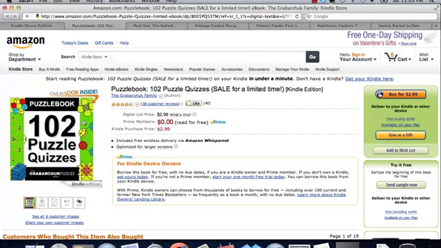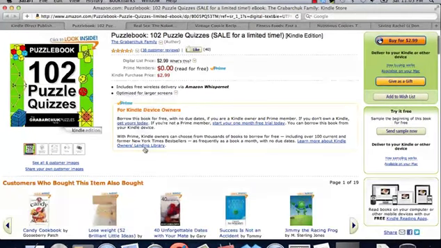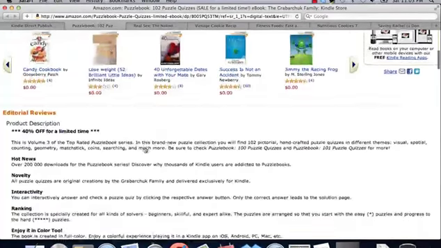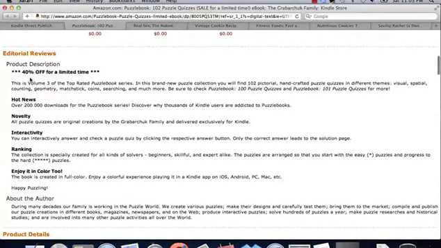So I just have any book pulled up here. This happens to be this puzzle book that's doing pretty well on Kindle. And if you scroll down, here is the product description, which is the same thing as your book description.